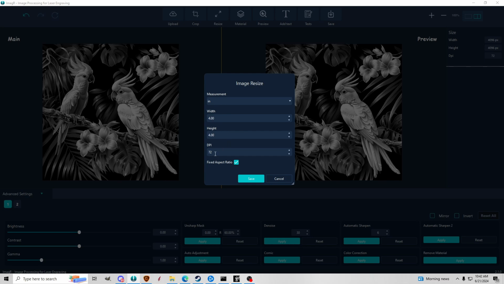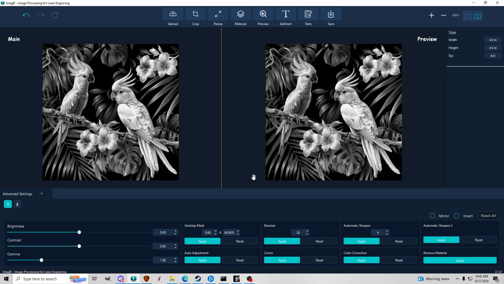And then the DPI, and for the laser that we're going to use, I would do 423 DPI. 423. And just save. And you hit save. Okay, so then go to material at the top.